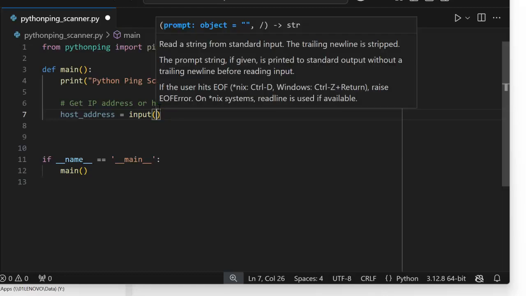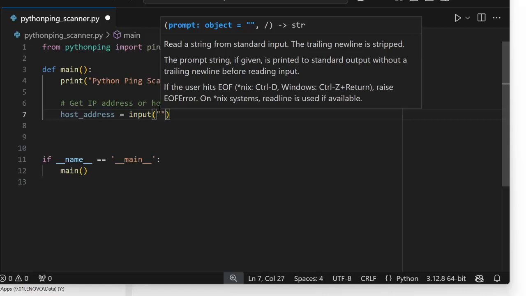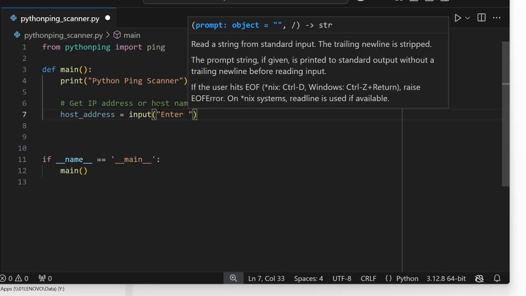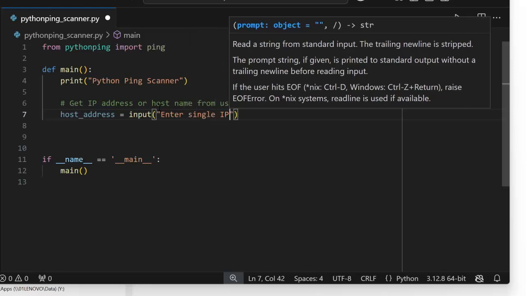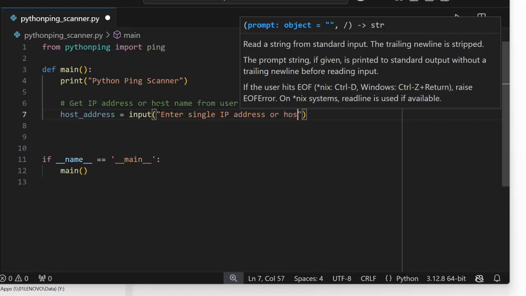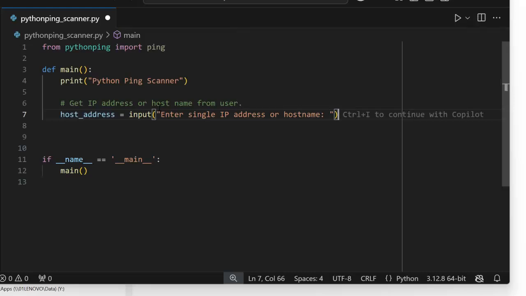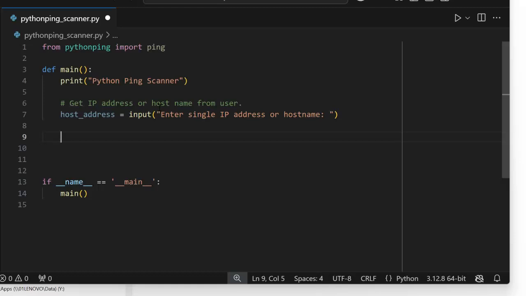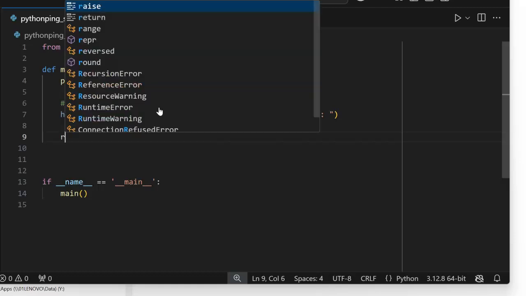Interestingly enough, even though IP addresses and such are numbers, they're not the type of numbers that we add and subtract together. They actually come in as strings. So: enter single IP address or host name. Your computer will do a DNS lookup to find whatever it is you're scanning. Now, one of the things that you want to be aware of, and I say this in the tutorial, is do not scan any network that you don't have permission to scan.